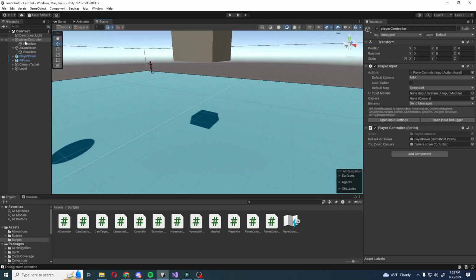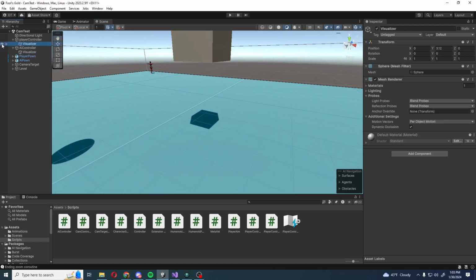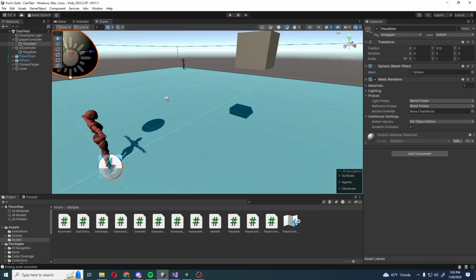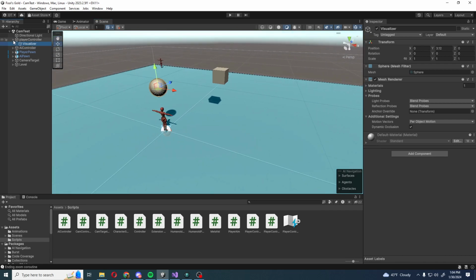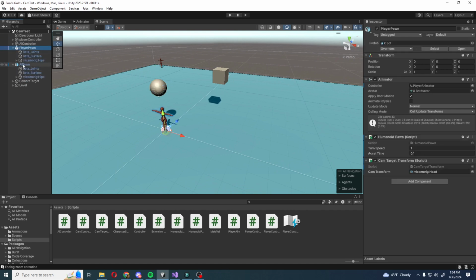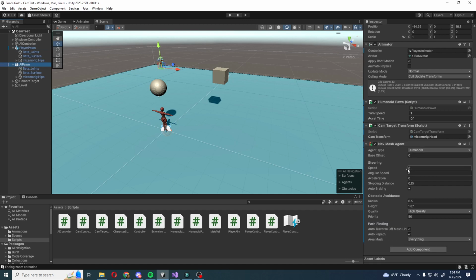So I have these visualizers so I can actually see where they are. You'll see why that's important later. And then I have these two pawns. And these two pawns are basically the exact same. I have not yet made them into a prefab. However, this AI pawn has a nav mesh agent on it.